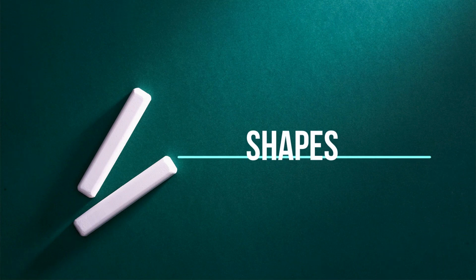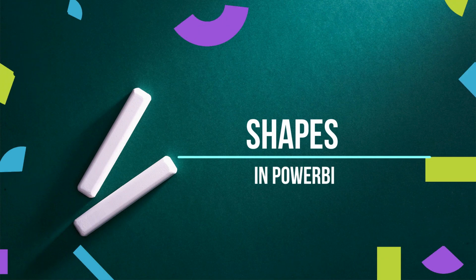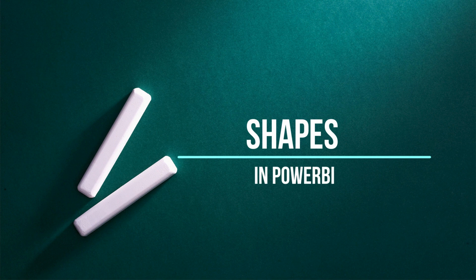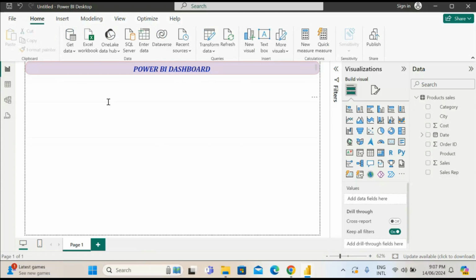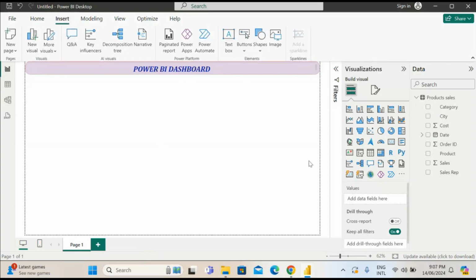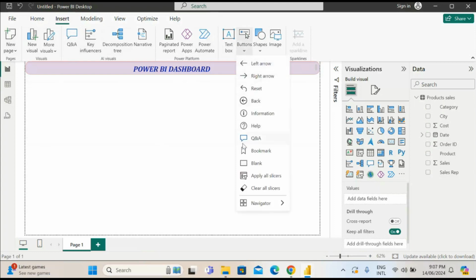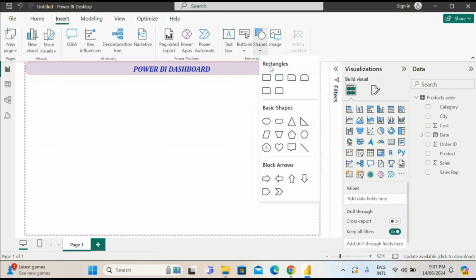Today we are going to discuss how to create a shape in Power BI. For that, we have an option in the Insert tab. You can go to the Insert tab, and here there are buttons and shapes. So you can create whatever you want. For example, I'm going to create some shape.